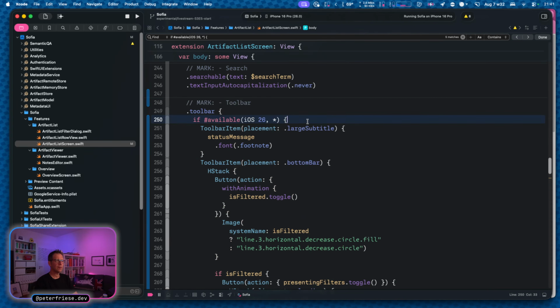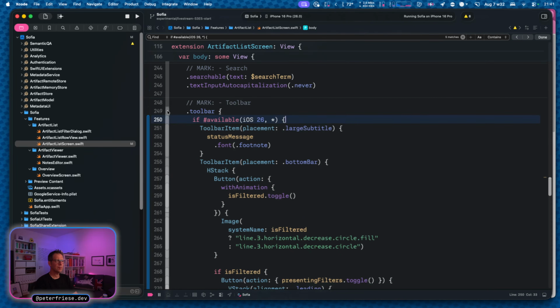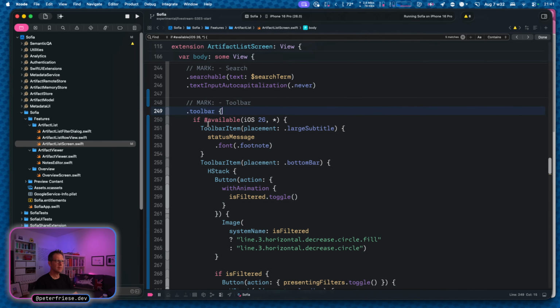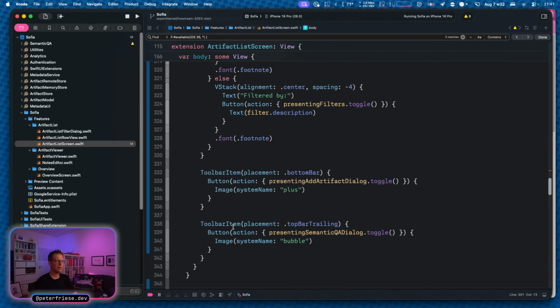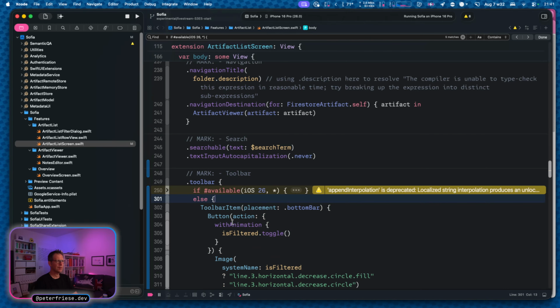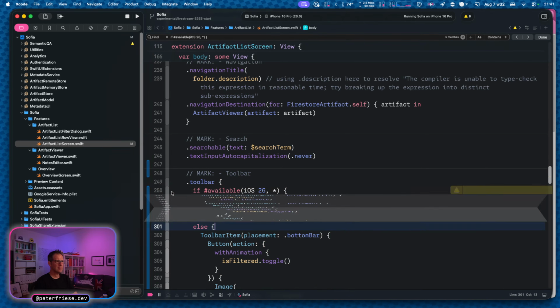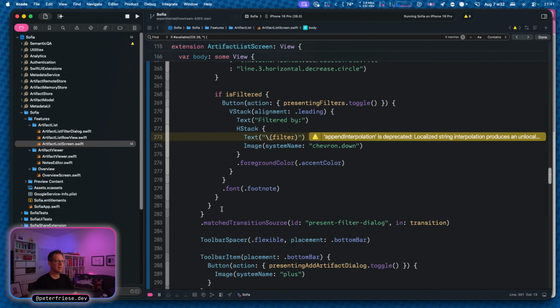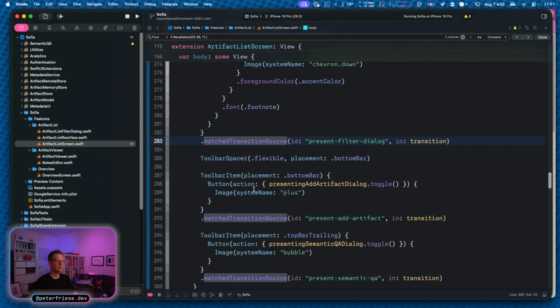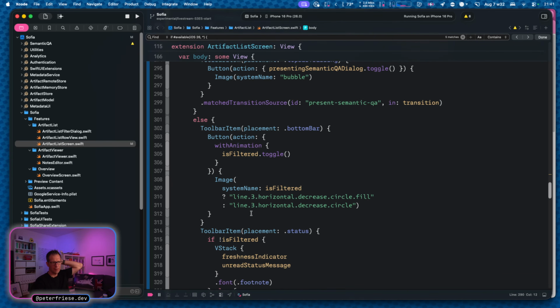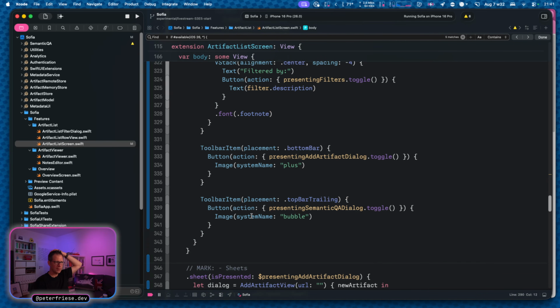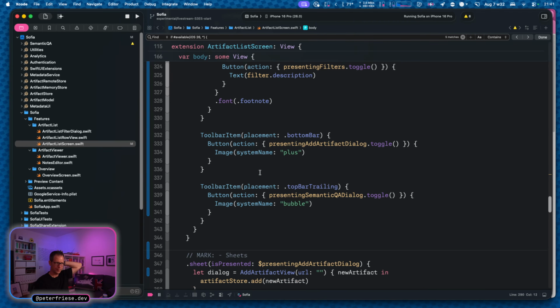Let's double check. So all of this is the toolbar. And we've got this part in the toolbar that is for iOS 26, this part in the toolbar that's for previous versions. So that is fine. Yeah, and we've got this entire block that we had to duplicate. So let's see if we can make this better.